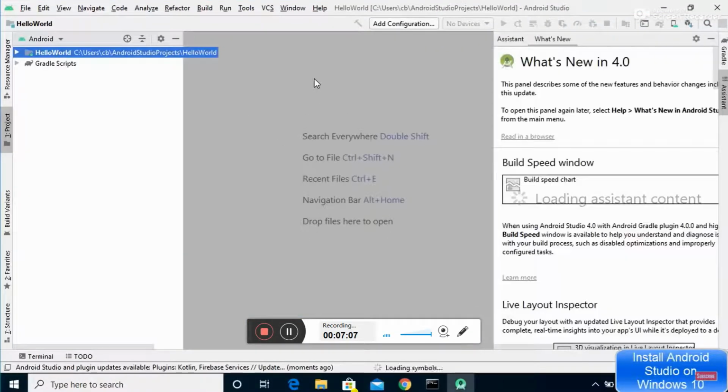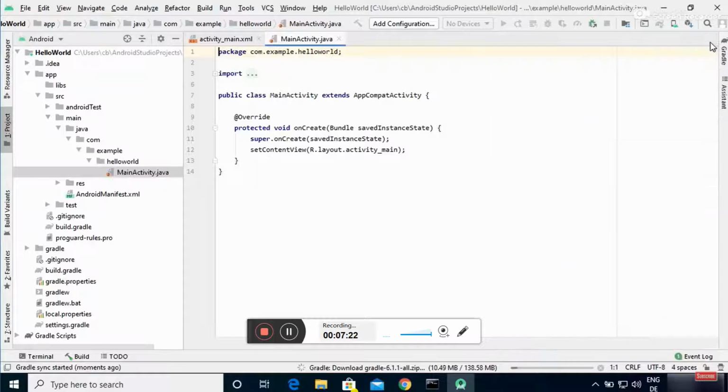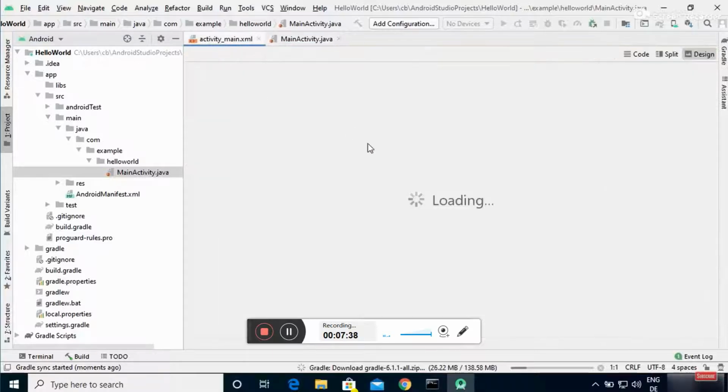Now as you can see, it will take some time to load, so just wait for some time. We will start from the right hand side. You will see this window in which you can see what's new in the newer version of Android Studio. If you don't want to read it, just minimize this option, because our project is created here. On the left side you can see the project view, and on the right side you can see the code for your project. Also you will be able to see the activity main.xml file where you can design your Android app.